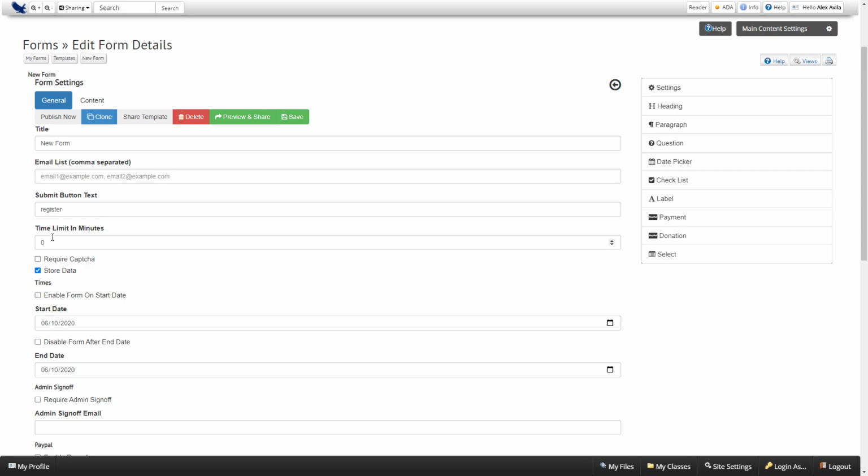Time limit in minutes is another new feature. That just means how much time does the user have to complete this application, basically. 0 by default means unlimited time. Require CAPTCHA, that's pretty self-explanatory. It just places a CAPTCHA on the form to prevent spam bots or phishing attempts from being submitted. Store data is going to do just that. It's going to store these submissions so that you can always look back on previous submissions.